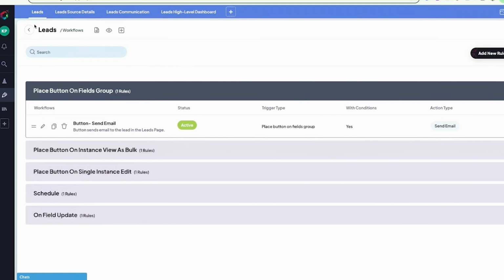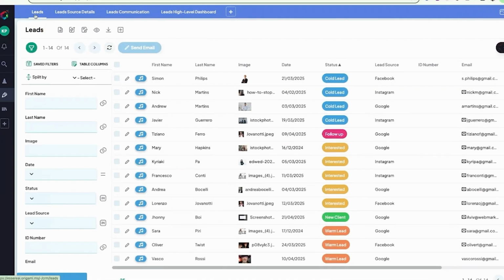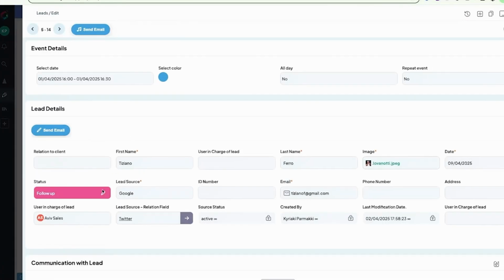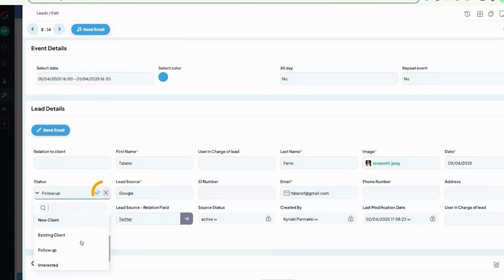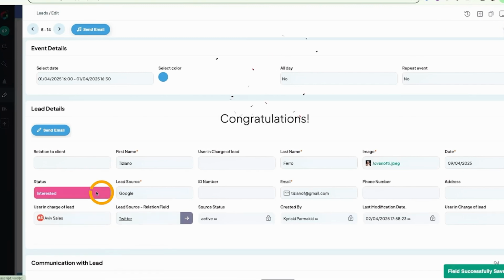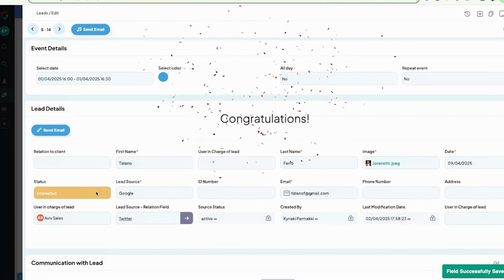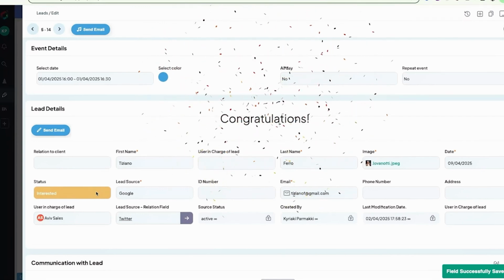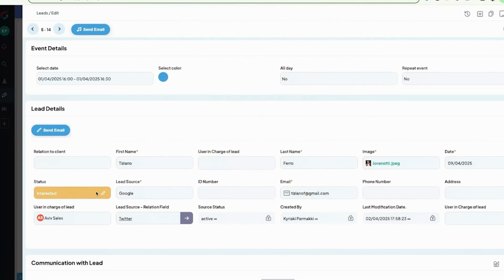Now let's see it in action. Head back to the Leads page. Since our trigger is based on a status update, every time we change a lead's status to Interested, the confetti effect will automatically celebrate the success, congratulating the assigned account manager. And voila! And that's how easy it is to celebrate your team's success automatically with Origami effects.